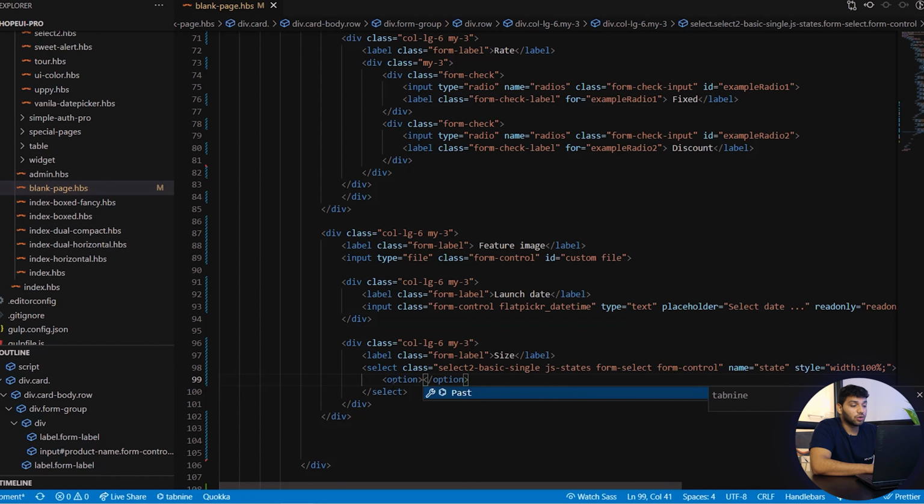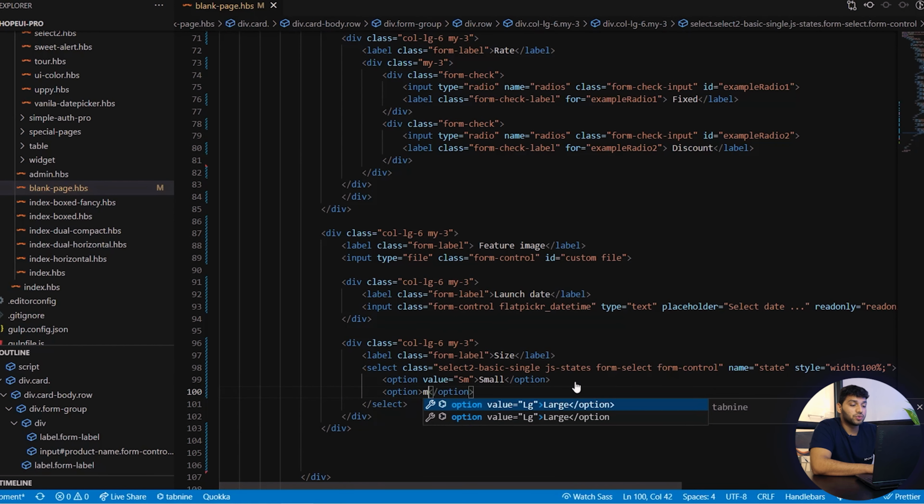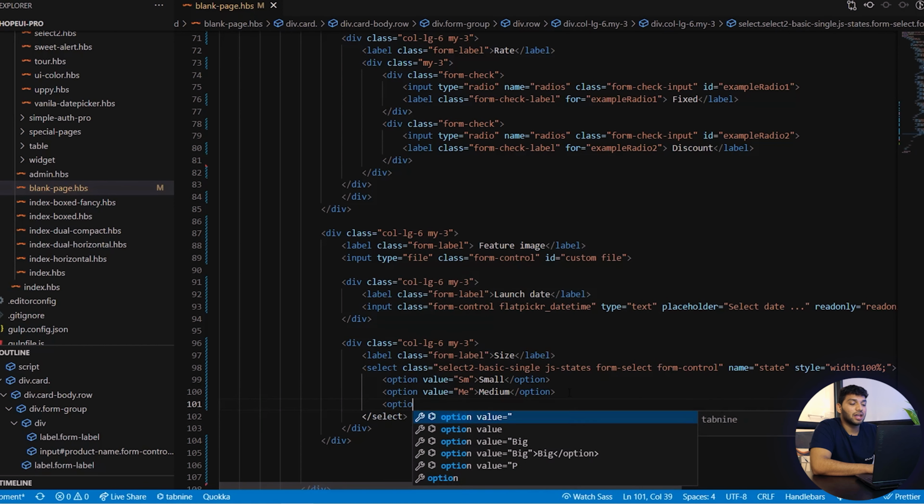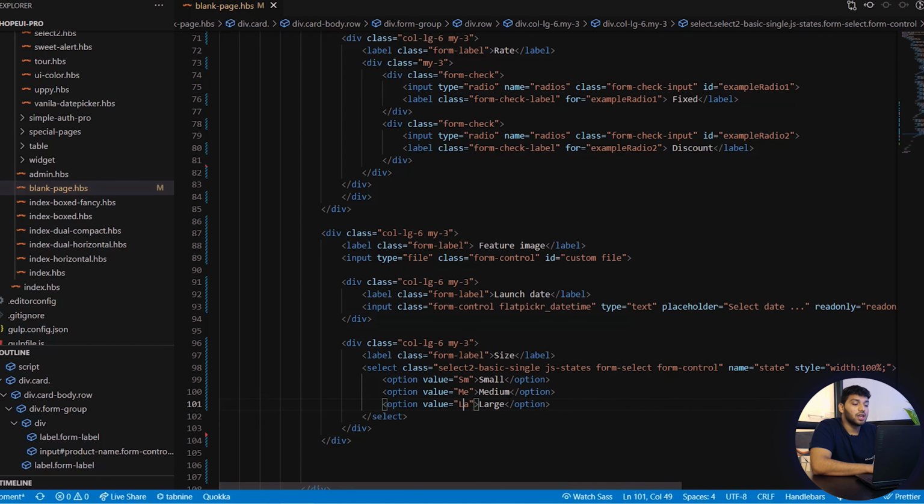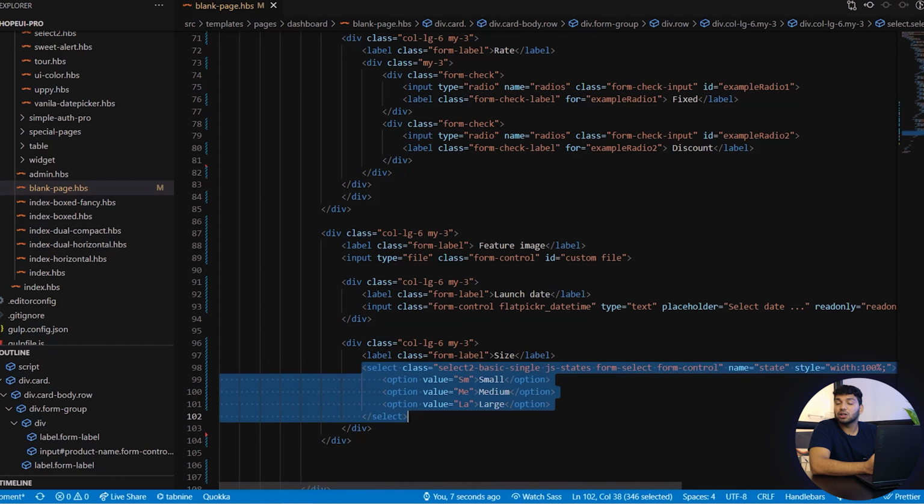For that we will give the option tag. Let's say it's small, and we will add the value as it. In the same way, we'll add another two options being medium and large. So the value for the medium will be ME and for the large will be LA. In the same way, we have to use the select to plugin. Then we have to use the select tag and further add multiple options to it.